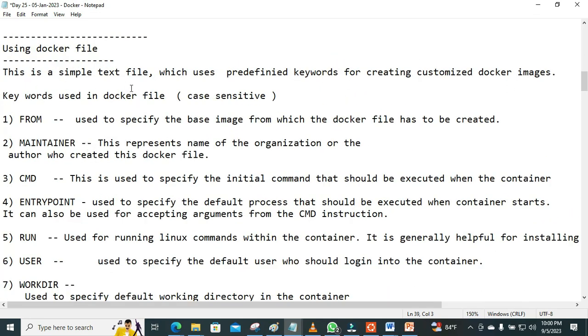So this is a simple text file with predefined keywords for creating customized Docker images. Keywords used in a Docker file are case sensitive. So if I have a Docker file and I want to write it, keywords are very sensitive. The Docker file has some words on the left and other words on the right. The words on the left, how do we call them? Those are keywords used in Docker.